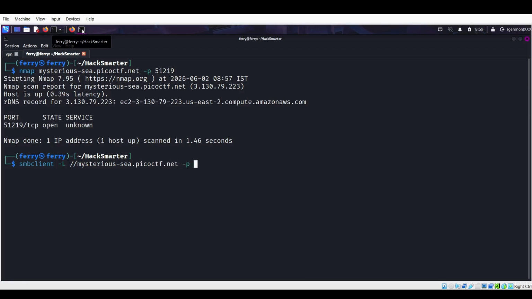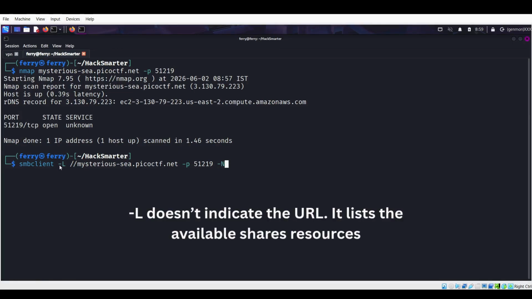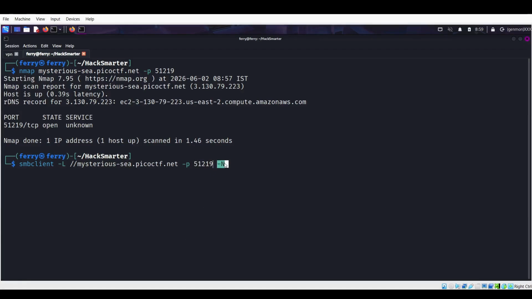And I'll also give the port that we are having, which is 5121.9, and I'll just add a dash n. So the L is the URL that we're trying to ping. My dash P is for the port that we're trying to reach, and dash N is to specify that we will not be using a password and we will be accessing the SMB interface as a guest.